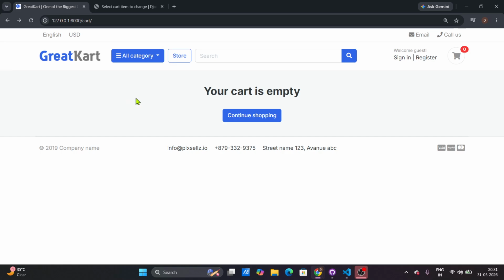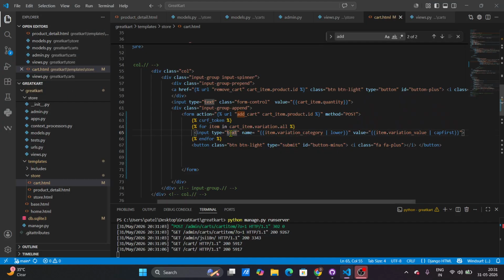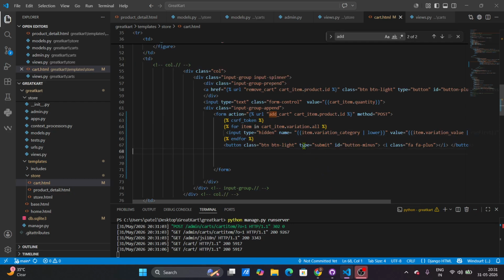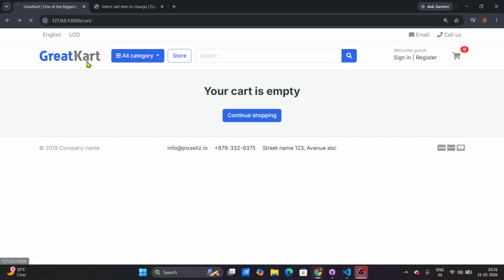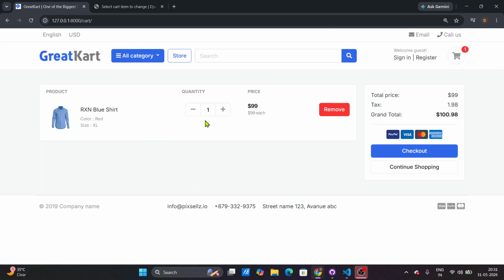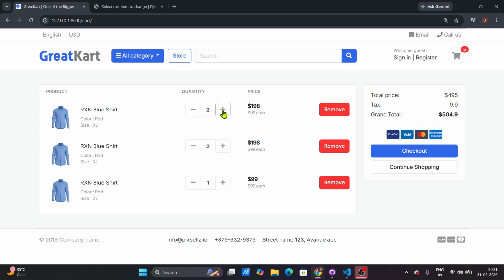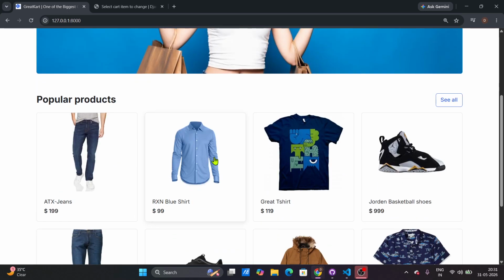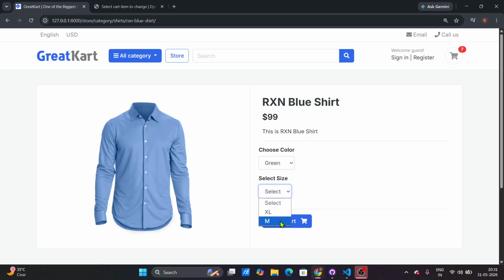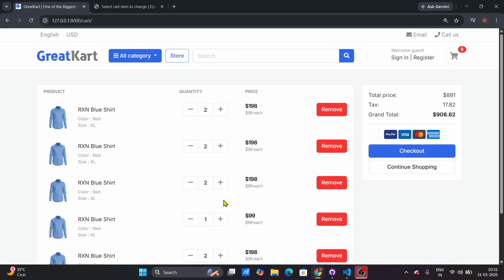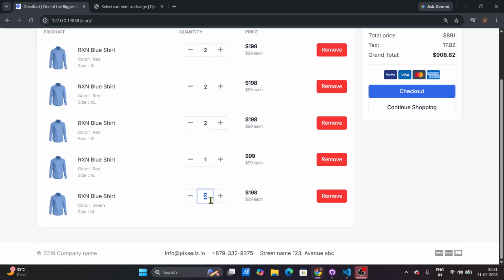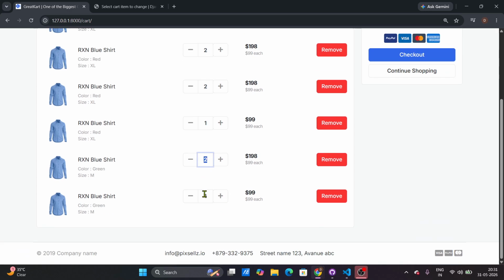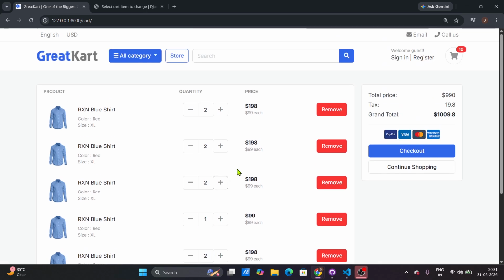So here you can see we have to make that method, sorry, type hidden. Okay, now if you add this, then it will increase. I think we have some issue with this. It is adding to just two quantity, and when we try to add another, then it is creating a new cart item. Let's see what is happening.